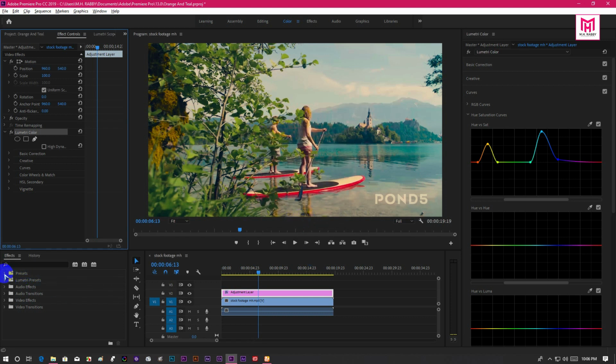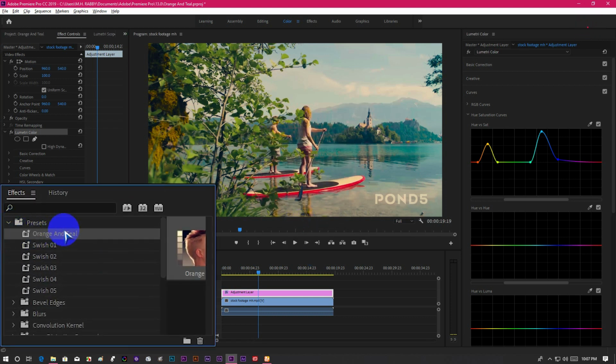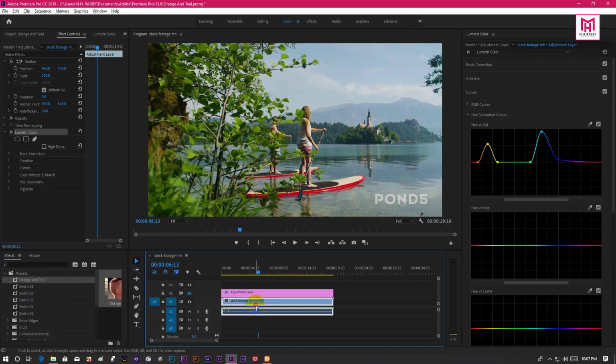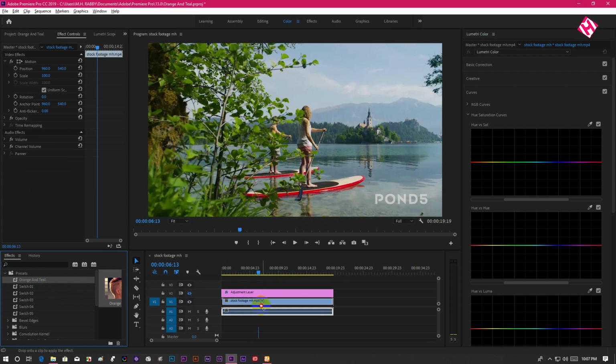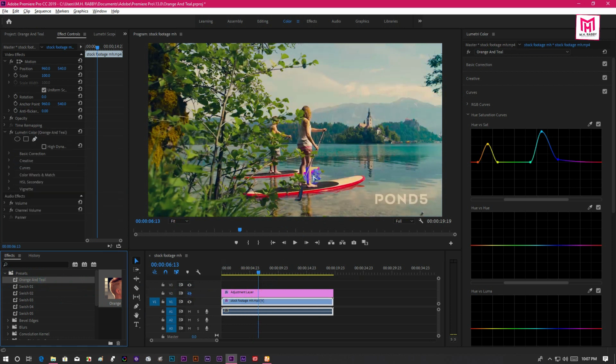Now go to effects and open the preset folder. Here you will find the presets. Now apply the preset on your video and check this out. Yeah, it works perfectly.